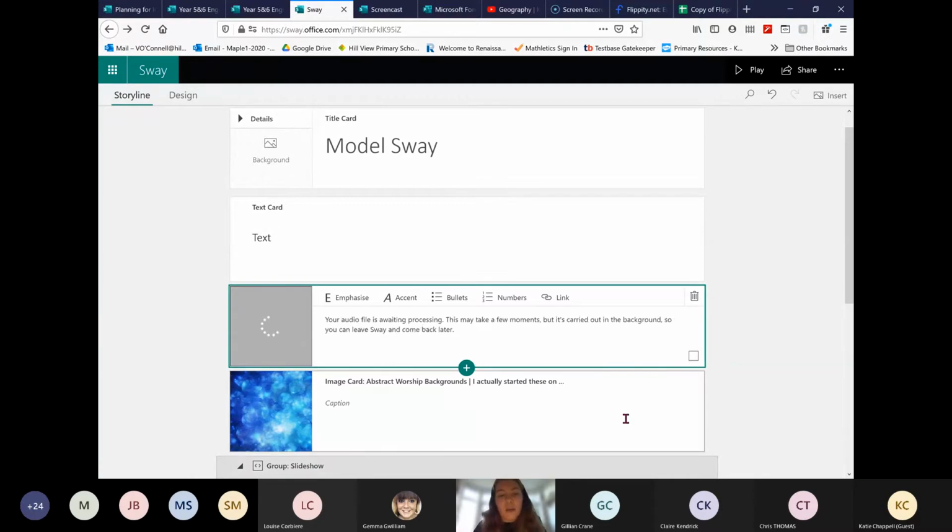That can take a little brief moment. It does depend how long the audio is, so we'll let that load. Don't worry if it does this for a little while, because that's okay.